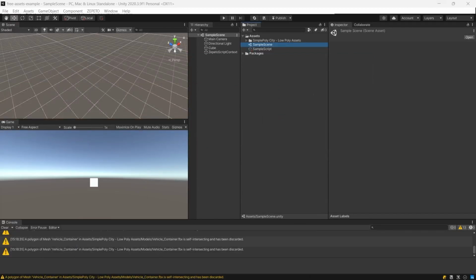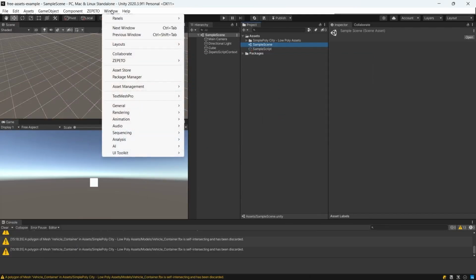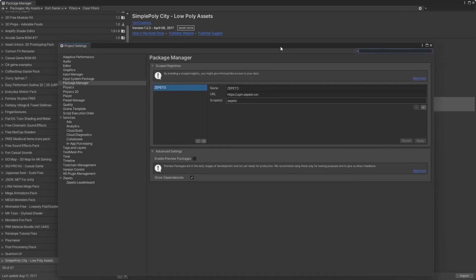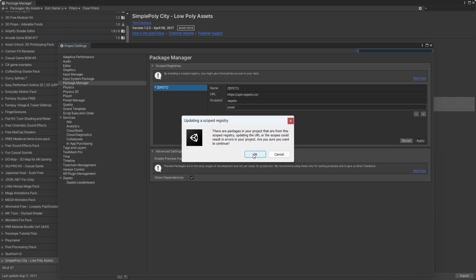So go ahead and click on Window, and click on Package Manager. Click on the gear icon and select Advanced Project Settings. This project settings window will pop up, and what you'll do is find this plus sign, click it, in the empty field type in asset, and then click apply. And just go ahead and say OK for updating a scope registry.